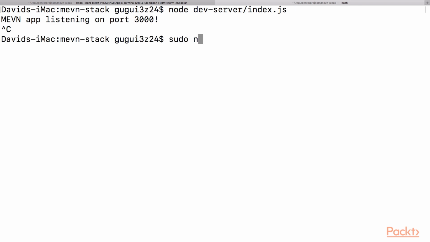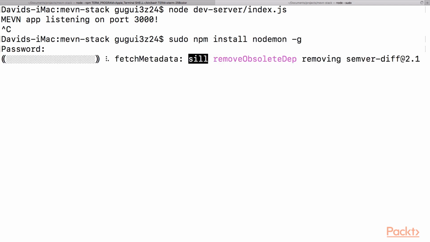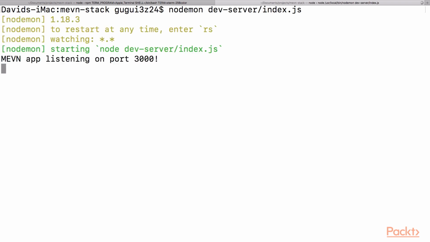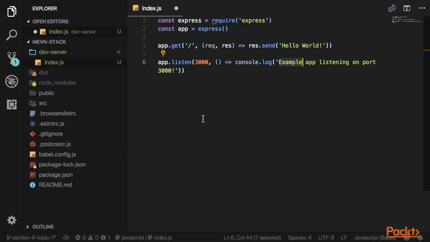So do npm install nodemon -g for global. And so what nodemon will do is it'll basically restart the server automatically for you every time you have changes to any of the files. So now I'll run the command nodemon dev server/index.js and it'll do the same thing. It'll start the server. Now let's go back and make a change. We'll just go back to what it was and hit save.